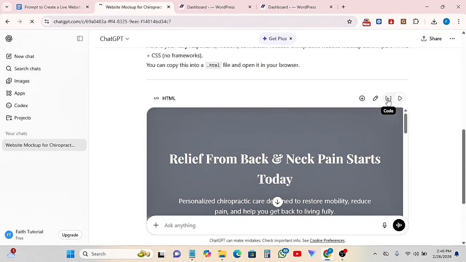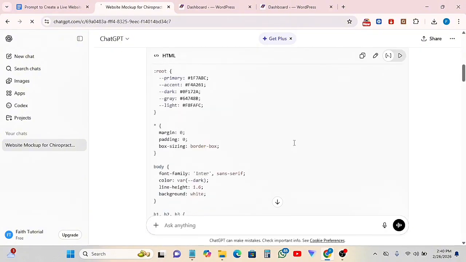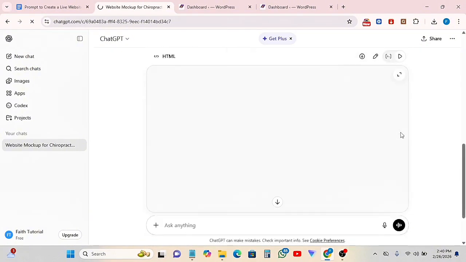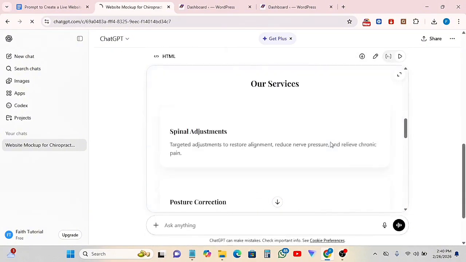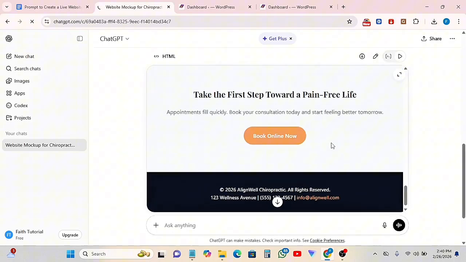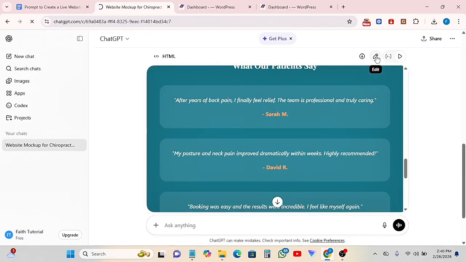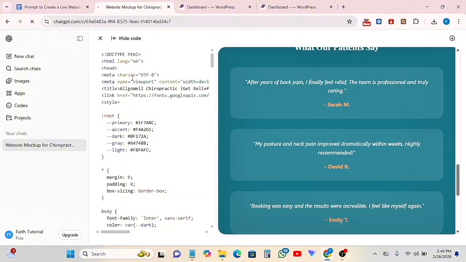You can actually see the code here. This is the code. Then if you click here, this is where you preview to see the front end of your website. Then if you want to edit the code, you can do like this. Just come here, you can make changes here. You can decide to change, maybe, this is the accent color, this is the dark one, this is the light one, this is the primary color. You can decide to make changes here.